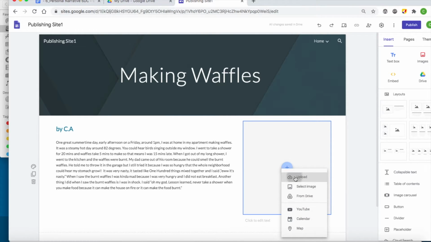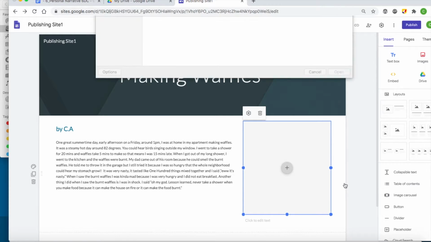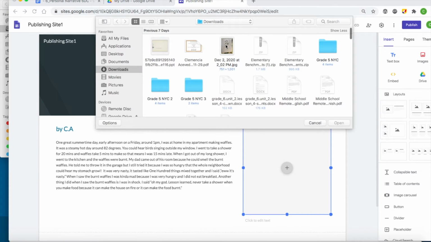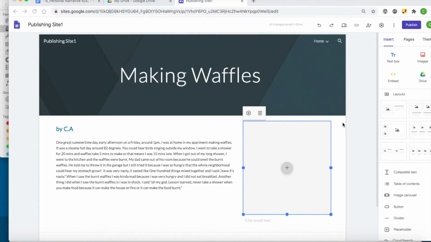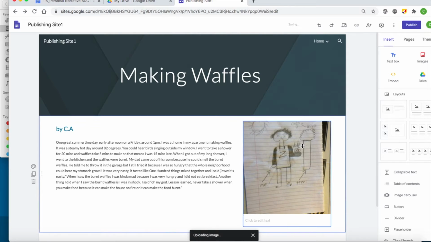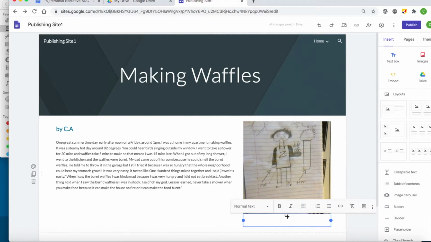You can click on the plus sign and just click on upload. So you can upload that picture from your computer, then click on it and click open. So it will be added to your site.